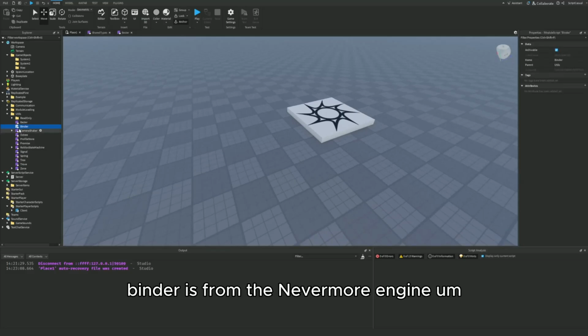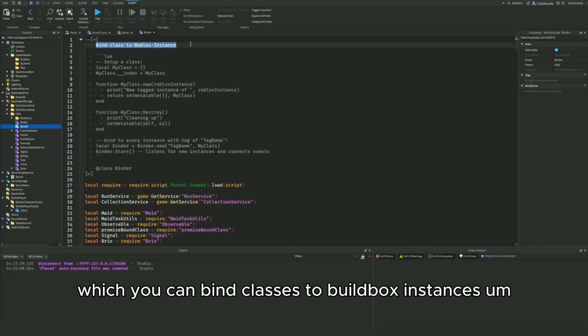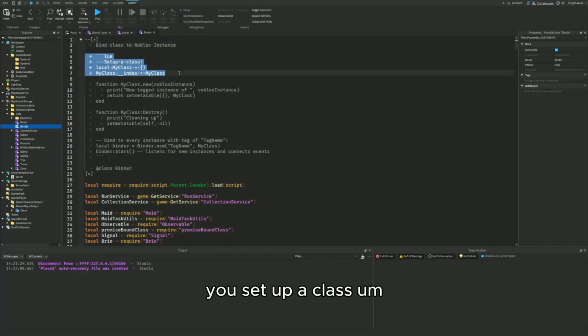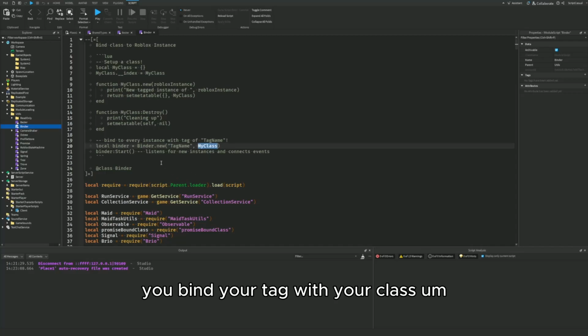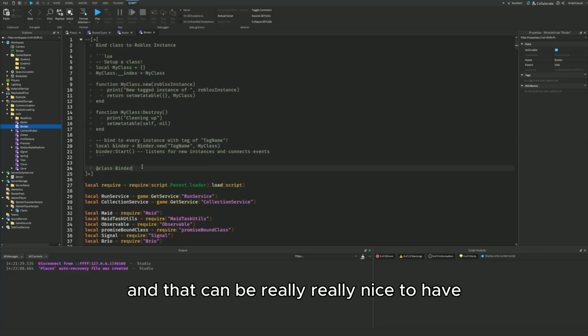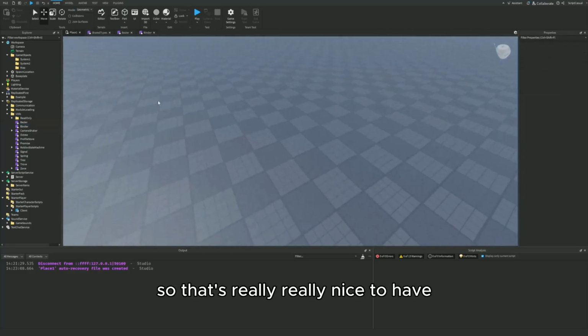Binder is from the Nevermore engine, a module from there where you can bind classes to Roblox instances. You set up a class and then you bind your tag. So inside of your collection servers, you bind your tag with your class. And that can be really, really nice to have, and you can start and you can listen for new instances and stuff. So that's really, really nice to have.